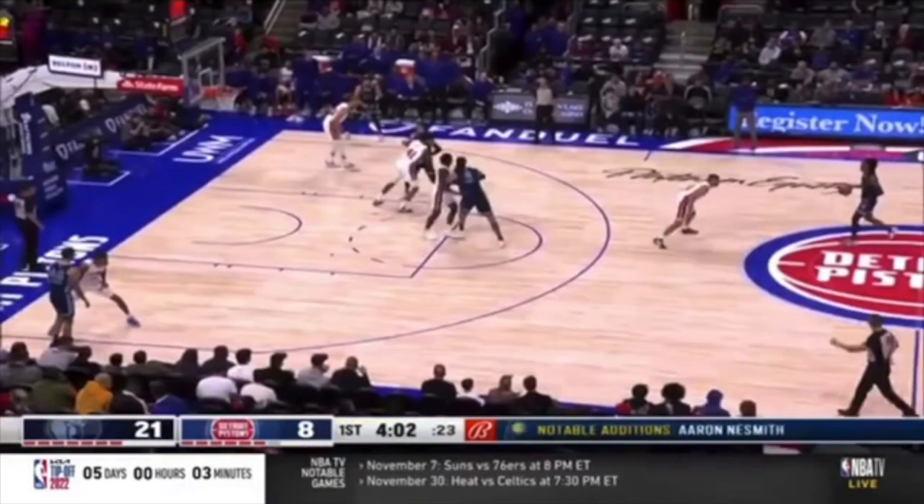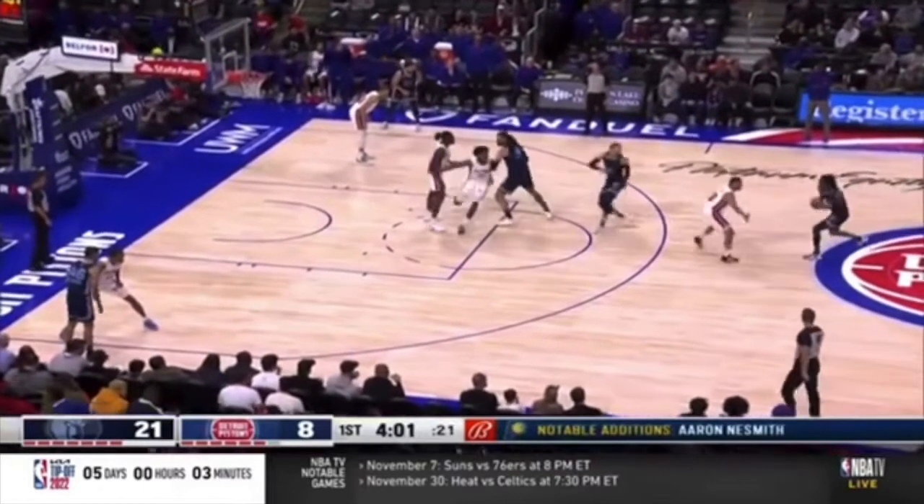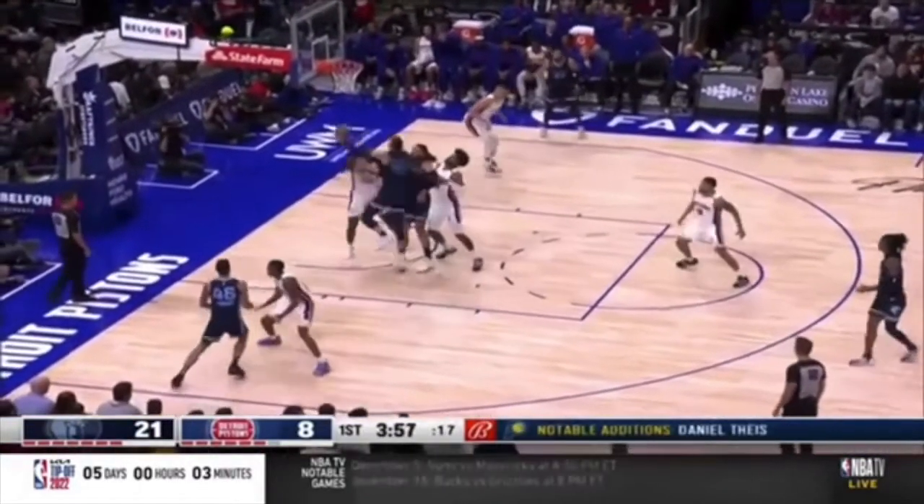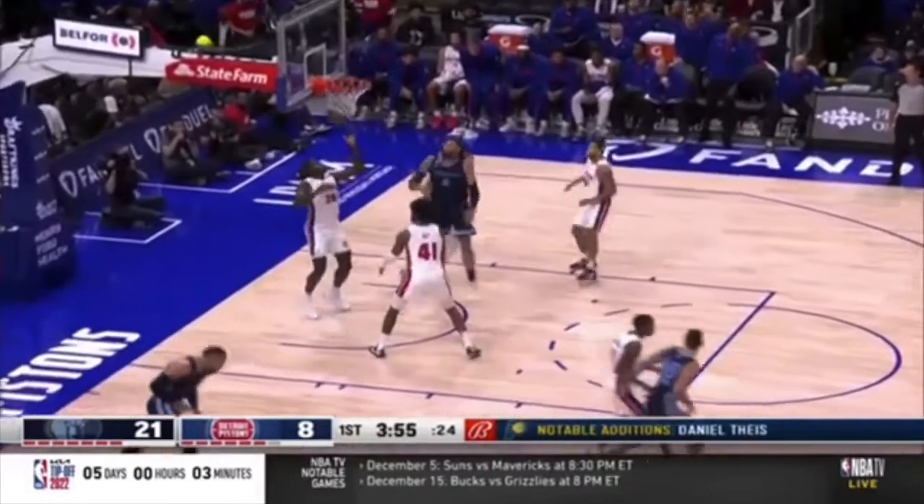Don't hug your man like this. Take a half step back. When you hug your man like this, you allow this player to create space on his own. Look at that space. Now you have no chance of guarding. He's going to go right into the lane for an easy 2.